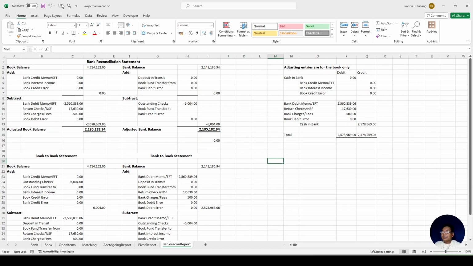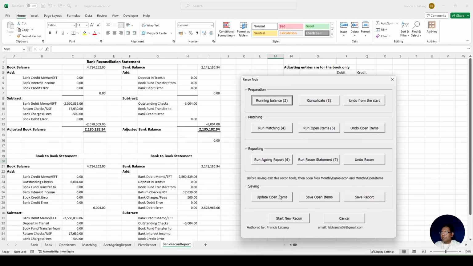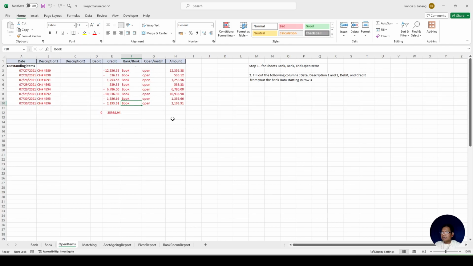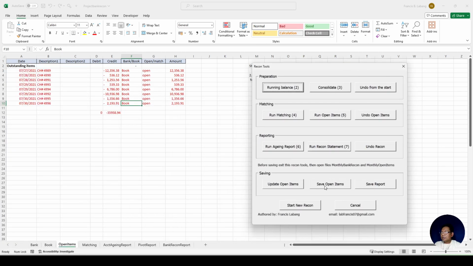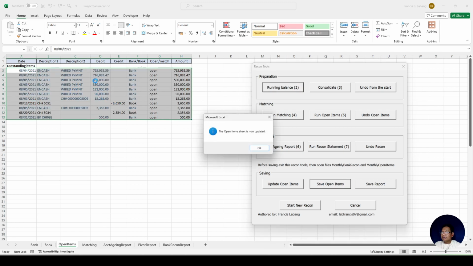Now let's go to saving. If we click this one and also this one, these open items will update. As you can see here, it's color red. So let's click this one here. Let's try to click this one. There you go. It's already updated. Then click OK.